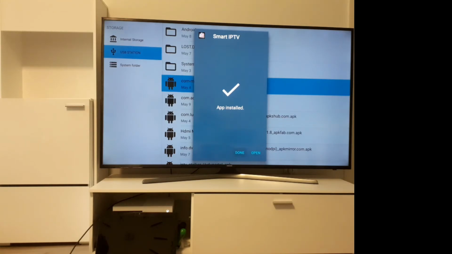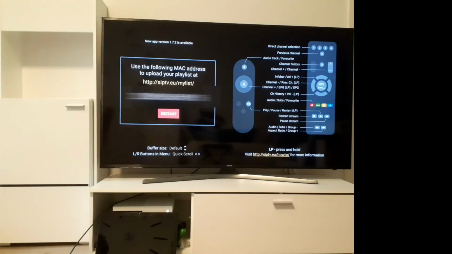There we go. So this is what it should look like when you start the app. As you can see, it says new version. This is completely unlocked.